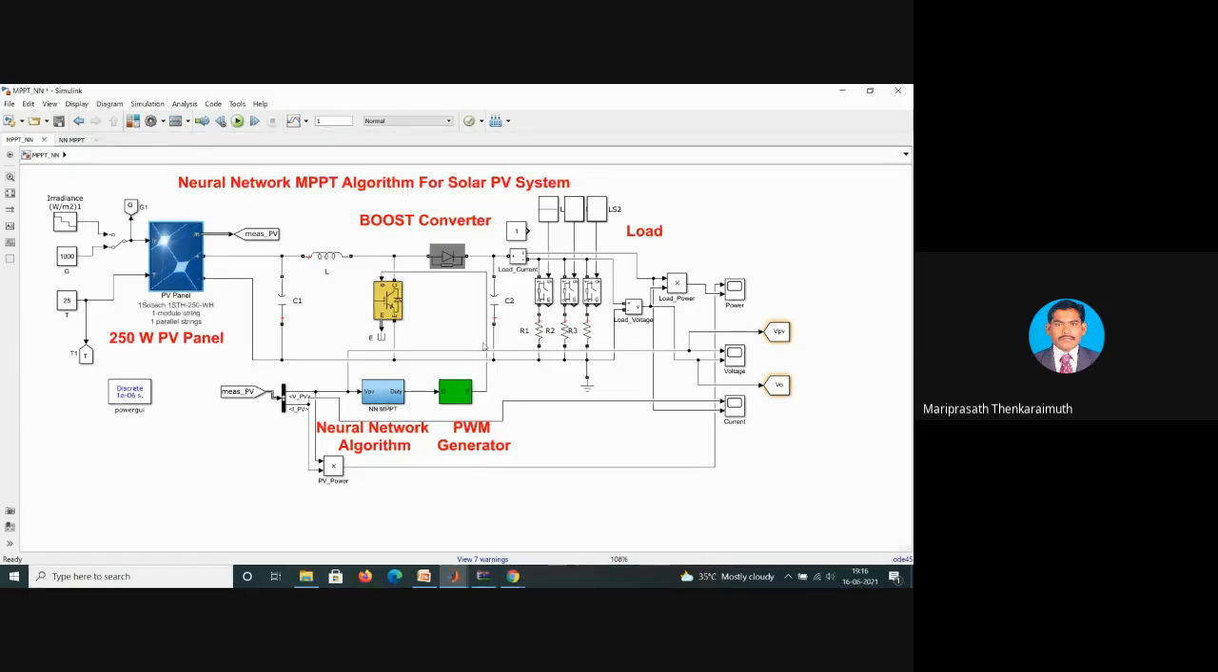How does the pulse width modulation generator work? It is based on the MPPT. Here I am using a neural network based MPPT technique. After that, you can see here the filter capacitor. Then here I am using three types of loads, each connected at certain time intervals. Then I am measuring the corresponding voltage, power, and current.